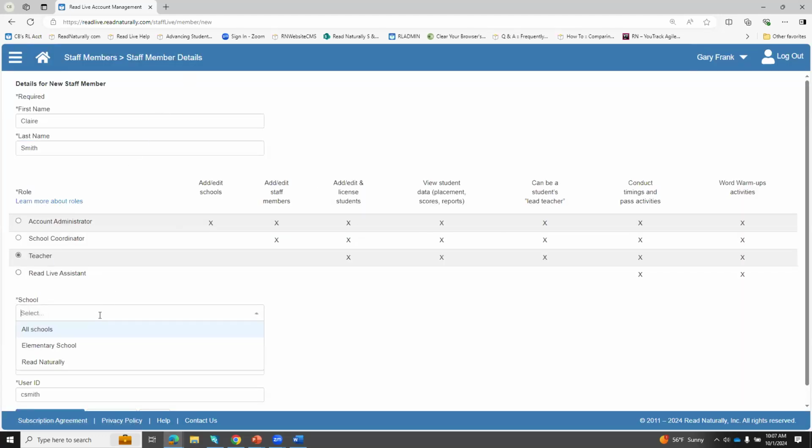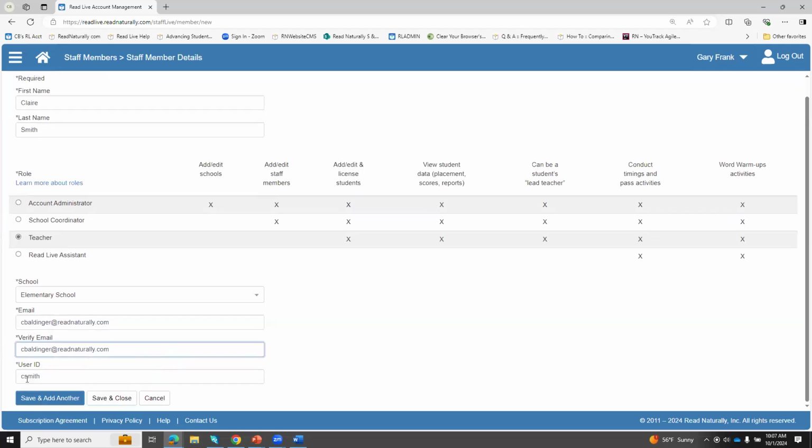So I'm going to click Teacher, and then I'll select the school. Then you'll enter their email address. I'm just going to enter my email just for demo purposes, but you would enter your teacher's email. And then you'll verify that email. And the user ID defaults to first initial last name. And then you either save and add another or save and close.